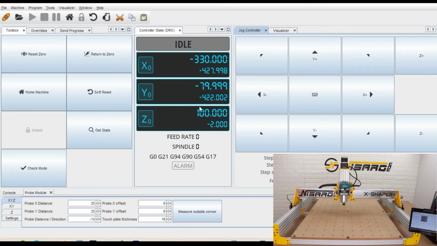This is the controller state DRO window. You can zero all XYZ DRO by clicking the reset zero button and all XYZ axes become zero. You notice it's only resetting the top numbers to 0. The bottom numbers relate to where the machine is from home, which we should never be able to reset. So we are focusing on these top numbers.